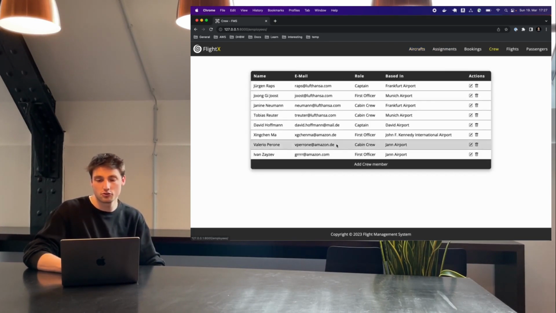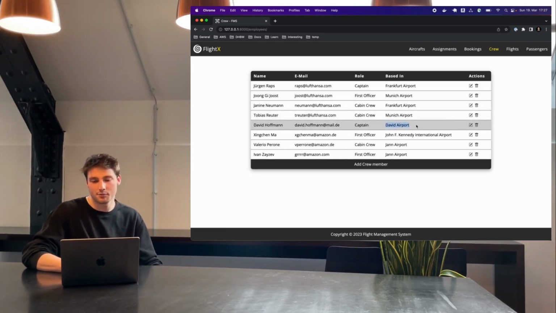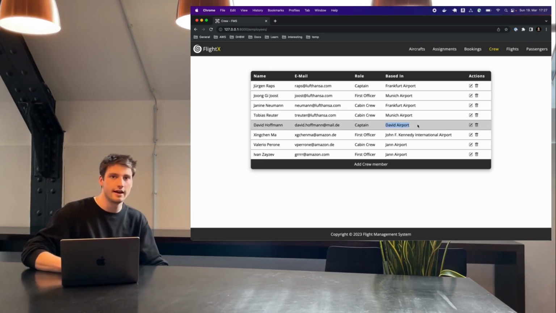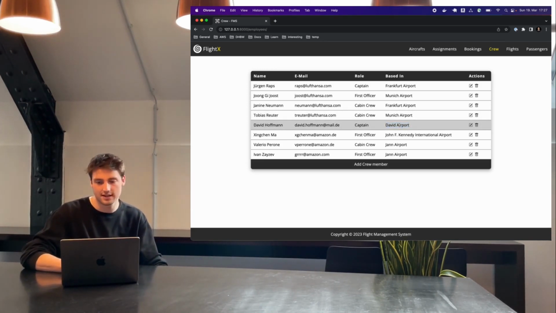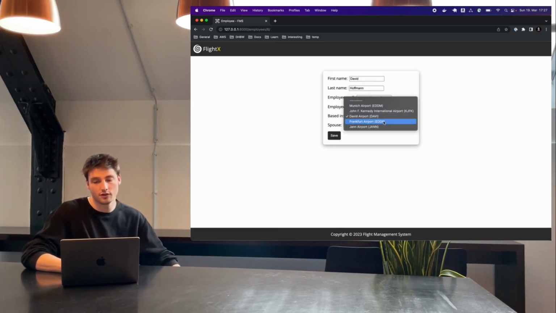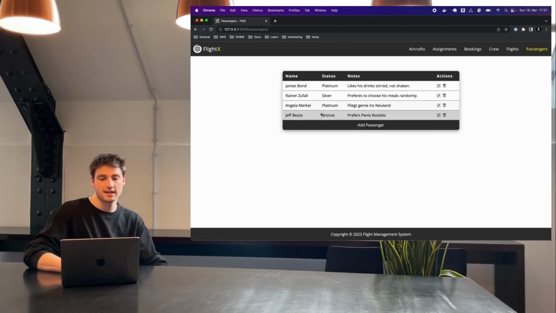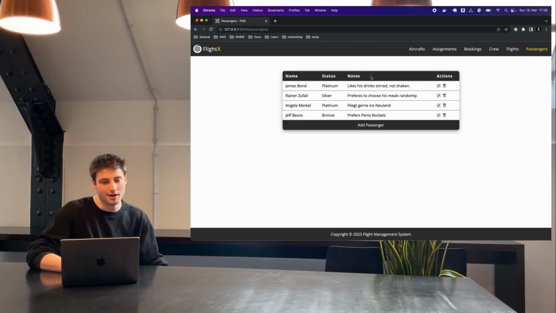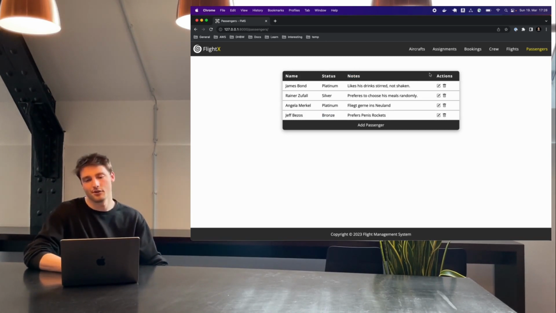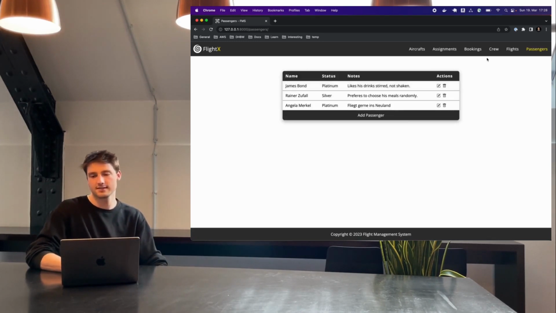Then of course we have our crew, which, well, for example, I'm a captain. I was appointed last week, and I'm based in David Airport. So here we also see the relations to other tables, or in this case to an airport. We can also edit that and, for example, now say I moved and I'm now based in Frankfurt. Also, we have our passengers table with our passengers, their status, and certain notes with their preferences and so on. Here, of course, we can also do CRUD operations and delete passengers just like that.